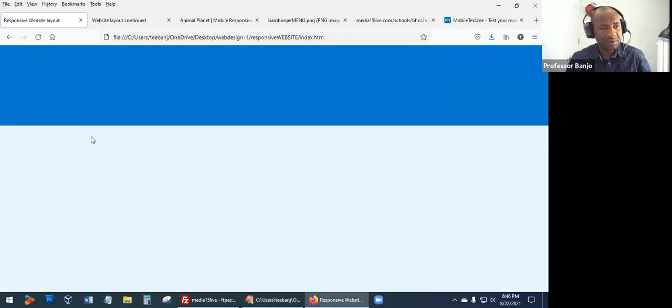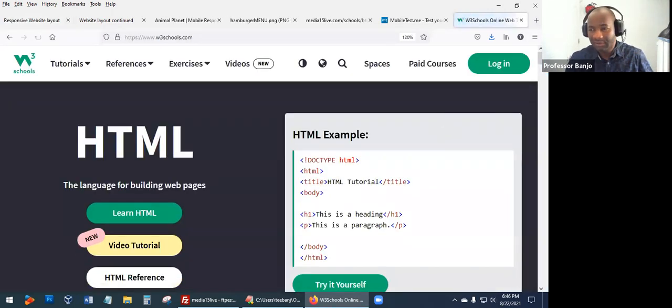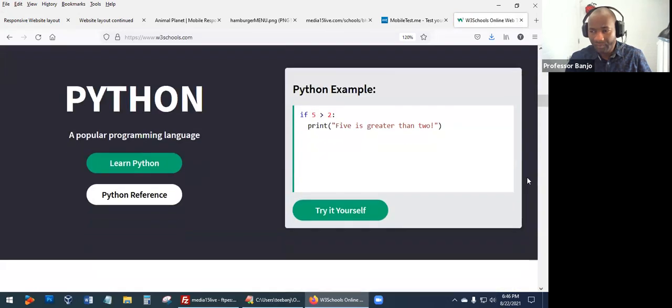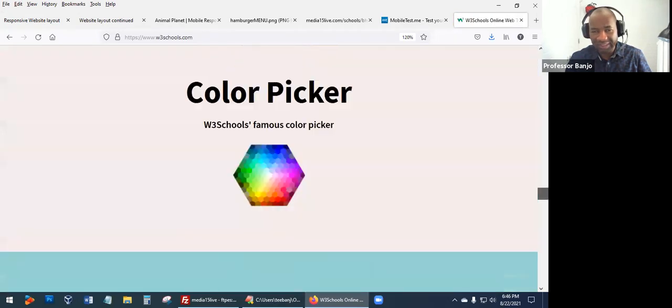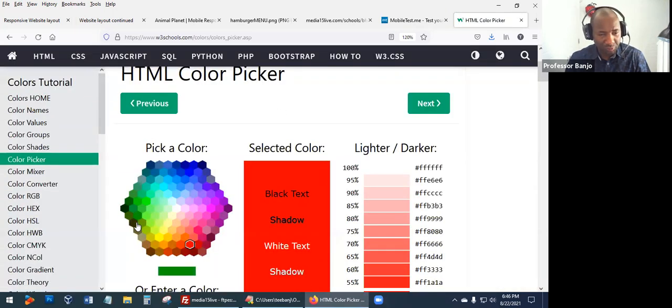Refresh the page. All right, so all the spaces are gone, the spaces on the sides are gone. And now we have this background, which we did before, which is kind of light blue. I'm going to go to W3 Schools so I can get a good color for the green.